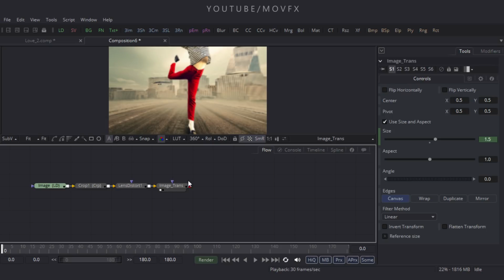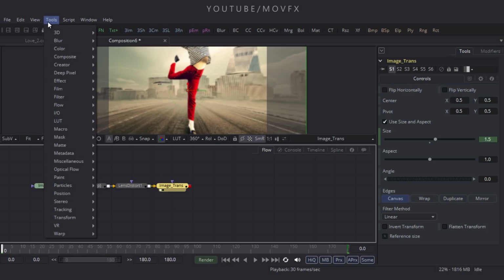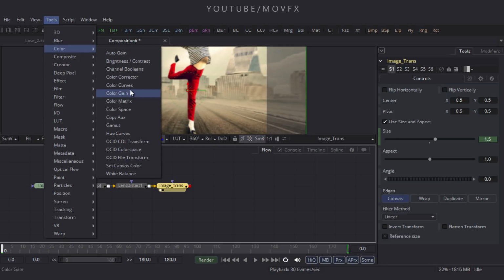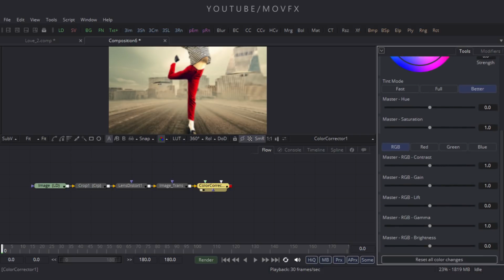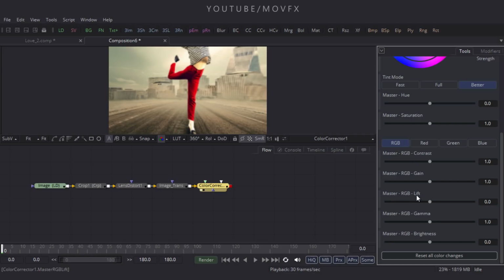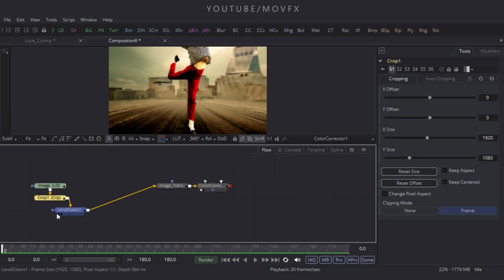Okay, after that select this transform node and go to tool menu and add a color corrector node, so go to color and here is color corrector and drag it to the viewer and double click on color corrector node and go to properties of this color corrector node and here is master RGB lift, so put the value minus 0.3 and hit enter. Okay, it's looking nice. And here is master RGB gamma, so decrease the value of this also like 0.9. After that, let's arrange this node, so drag this node like this.